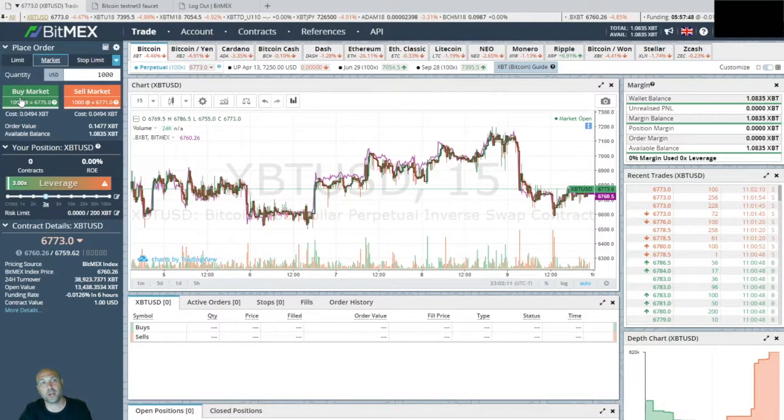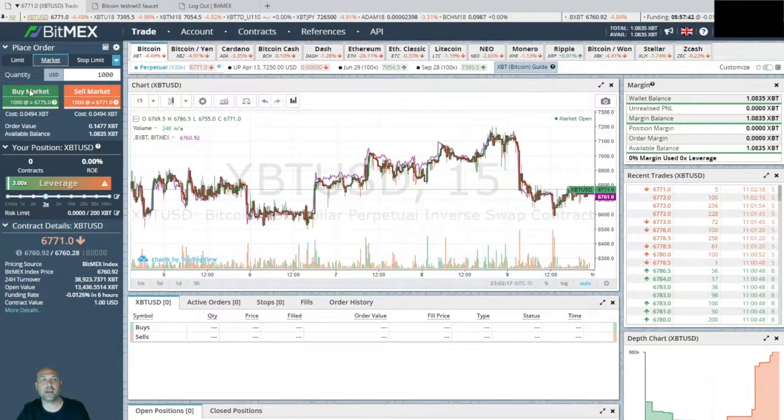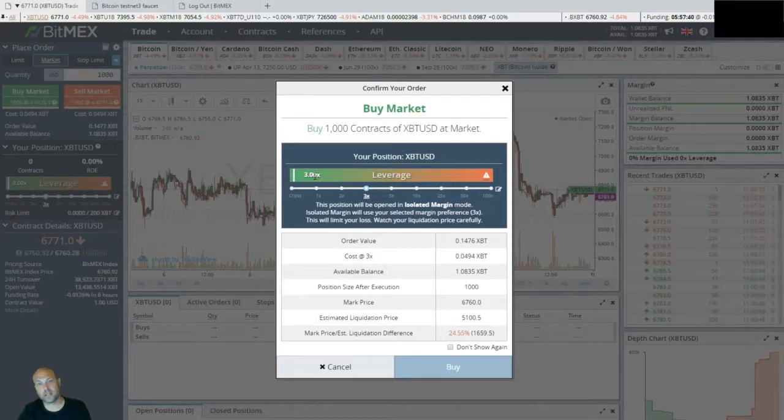So this is where you would want to go long or short. We're going to go long right here. It's always going to give you a heads up. Boom. It's going to tell you you're at 3 times leverage. Here's your order value, 1476, but your cost basis is only going to be 494. You can still make adjustments from here. You know what? A little risky. Boom, order value 1476, cost value 1479.